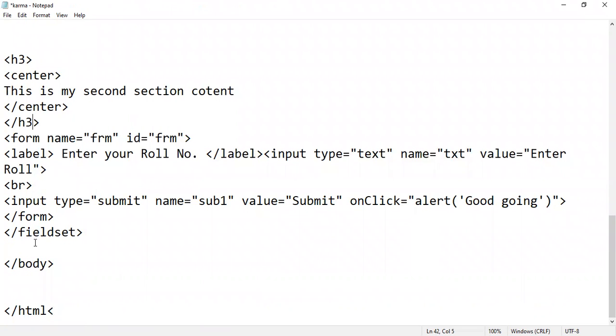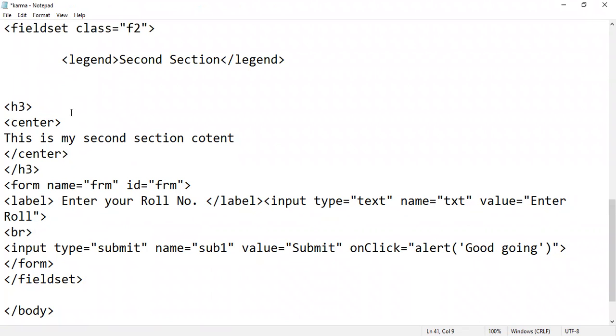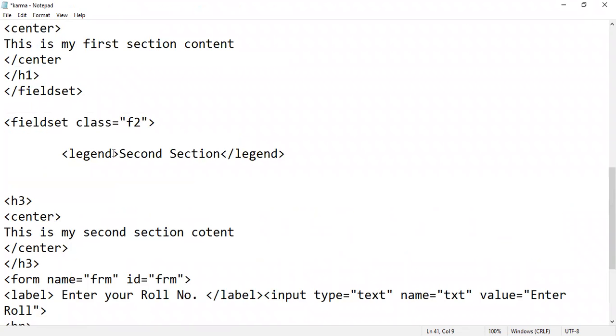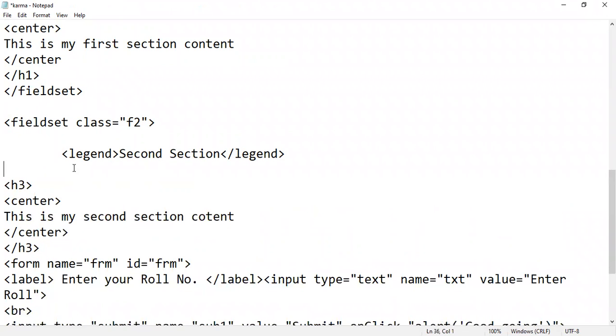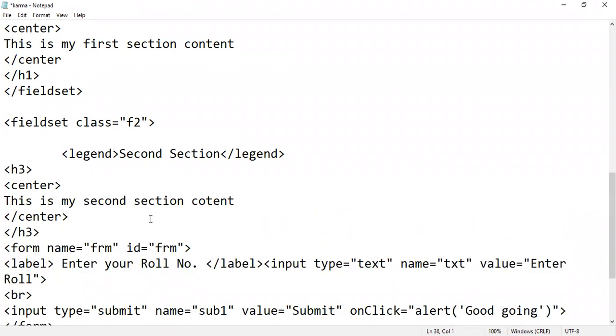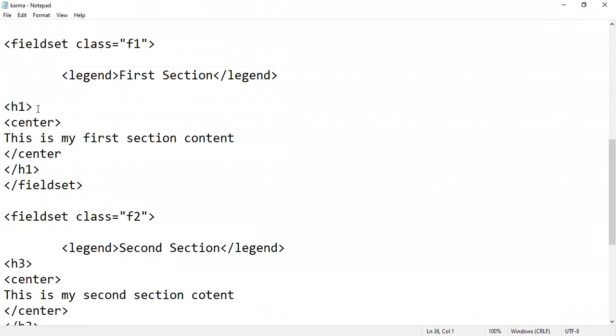And similarly, we just do the same thing here. Label, input, submit, and just save it. This is my form. Field set first, field set second. And just remove the content, save it, and check it. h3 and h3 and save this.